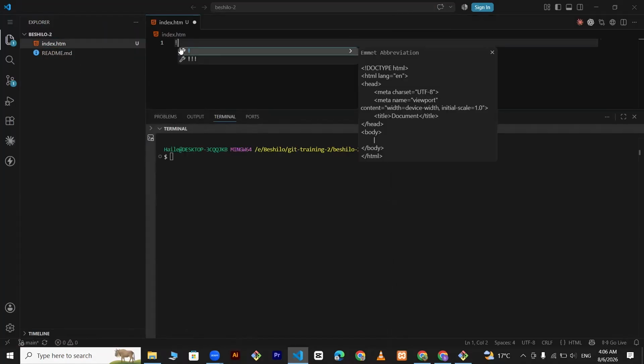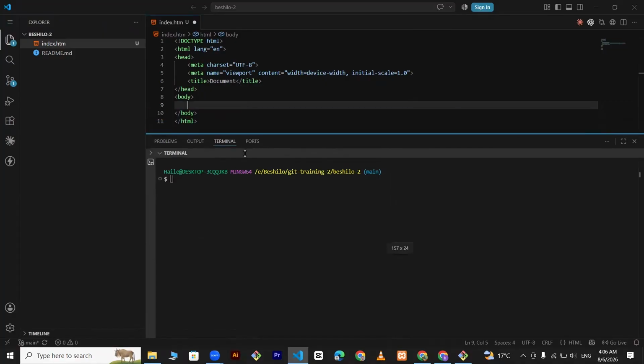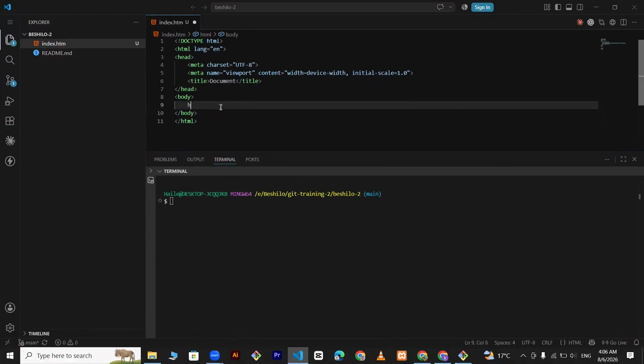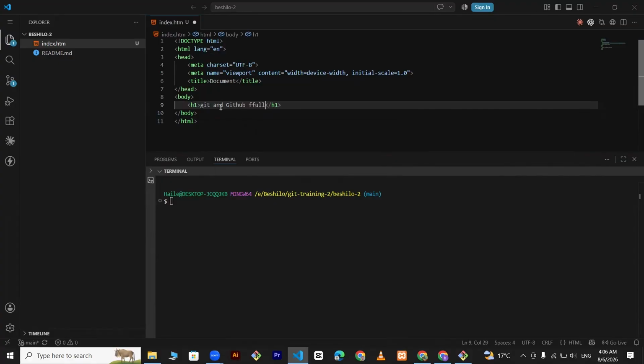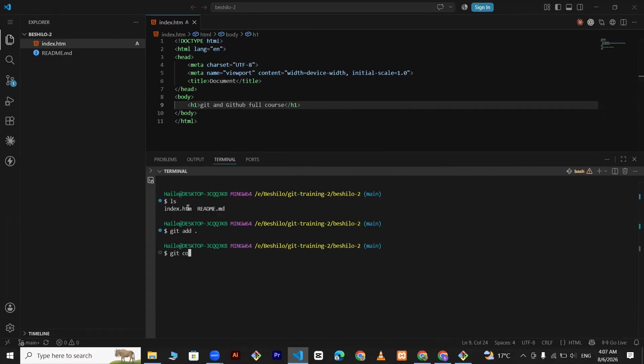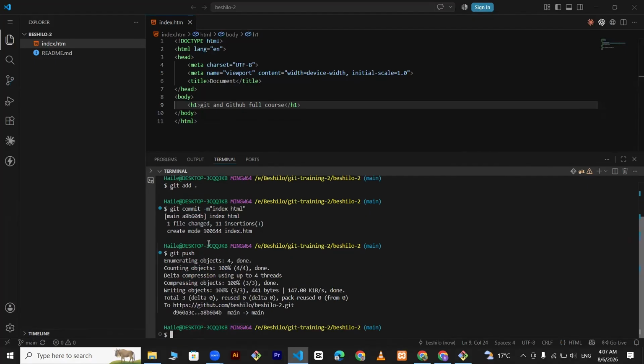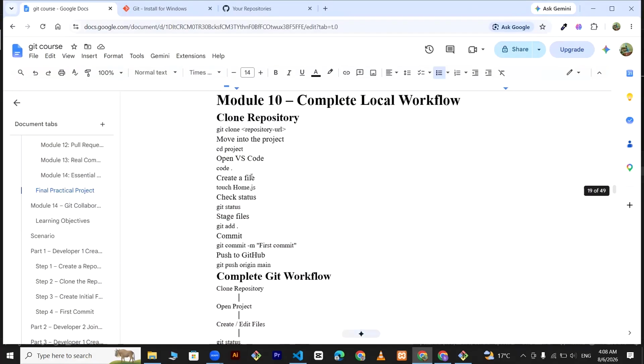index.html, then give some initial text, for example an h1: Git and GitHub full course. Right now we can directly git add and git push. For example, ls first, git add, git commit -m with some text, then index.html, git push. It's the same step as before. You can repeat it anytime, anywhere, because the flow is the same.